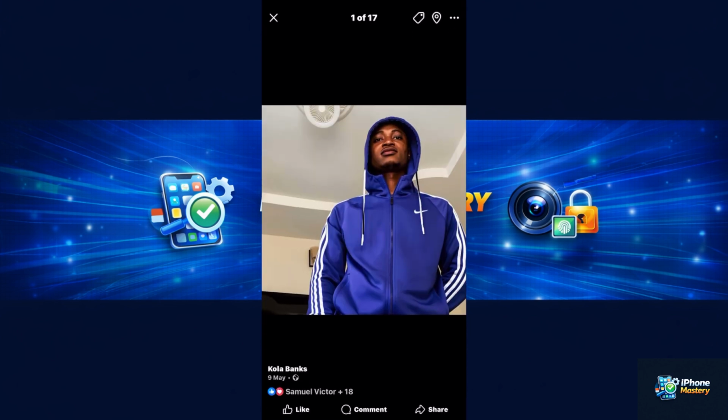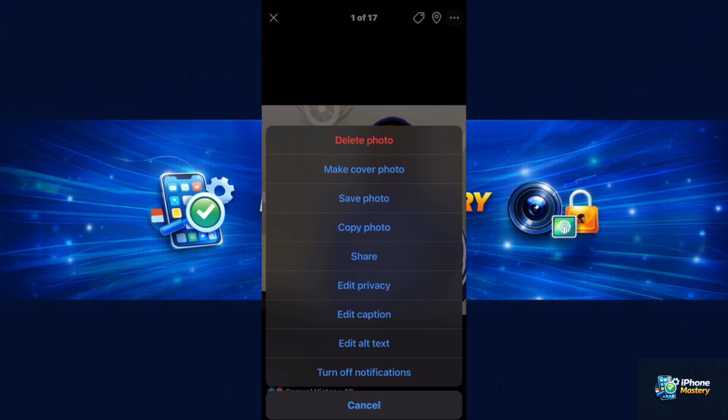Once you open the photo you want to make private, if you check the top right corner, you are going to see 3 dots over there. I want you to tap on those 3 dots. Once you tap on those 3 dots, it will pop up another menu for you. On this page, you want to tap on edit privacy. So let's tap on edit privacy.